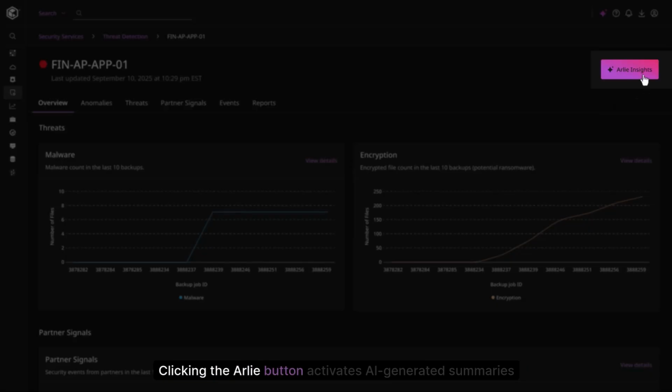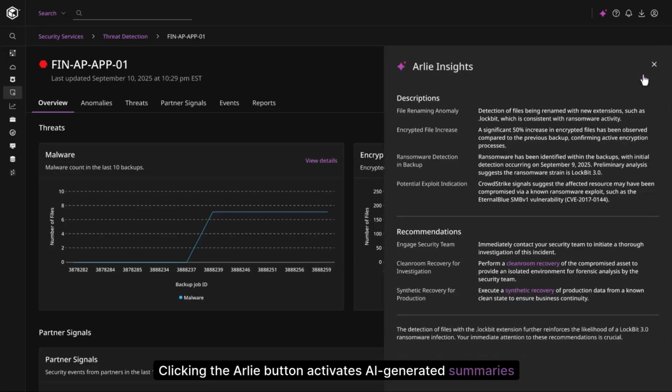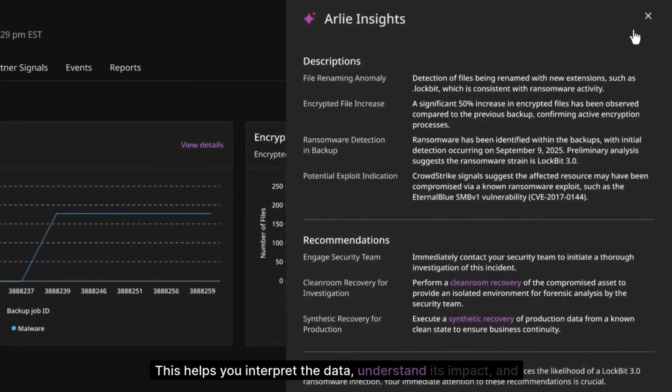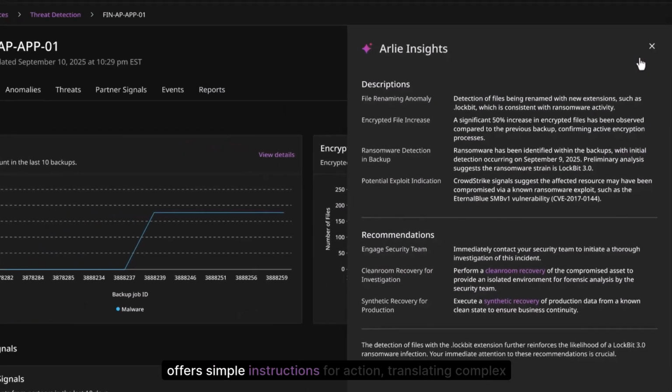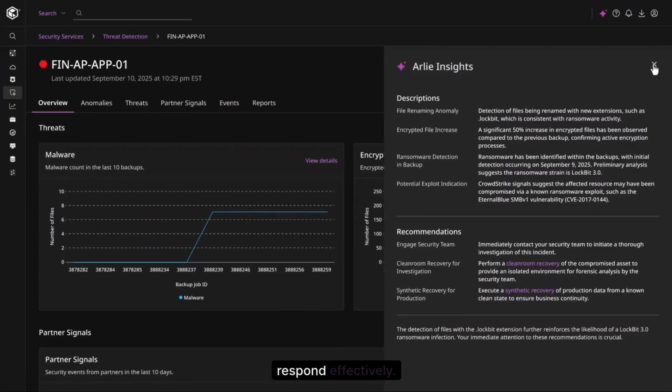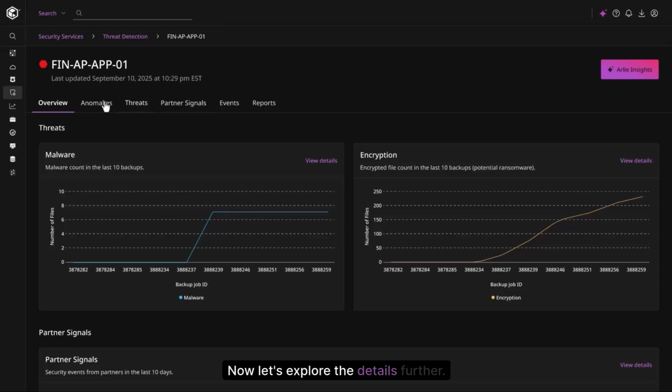Clicking the Arlie button activates AI-generated summaries and recommendations. This helps you interpret the data, understand its impact, and confidently decide on your next steps. Arlie effectively consolidates all threat information and offers simple instructions for action, translating complex threat data into clear, actionable steps, making it easier to respond effectively.